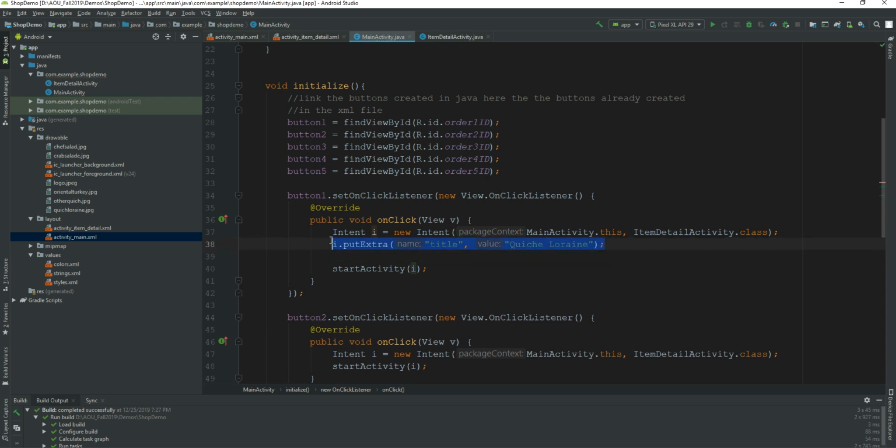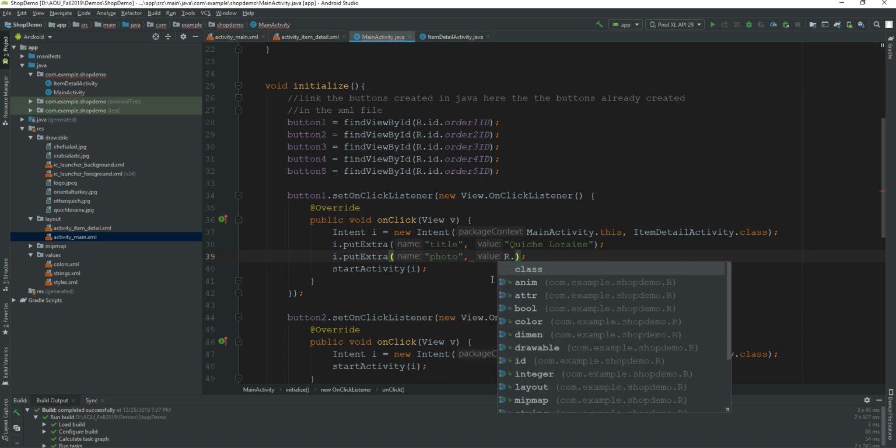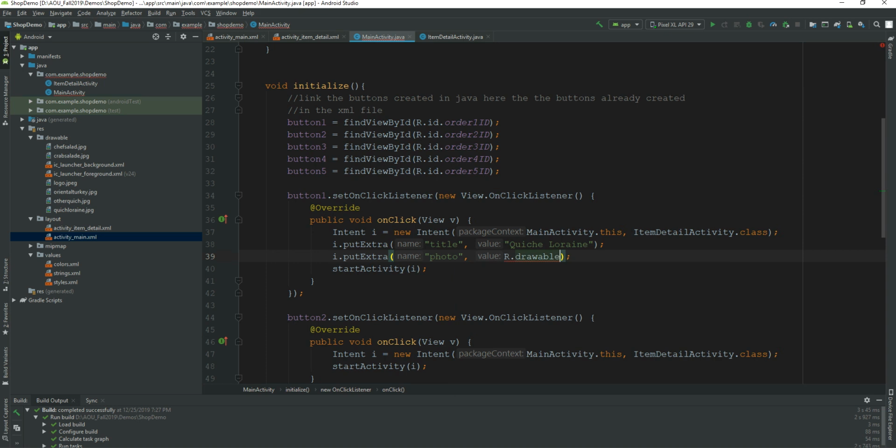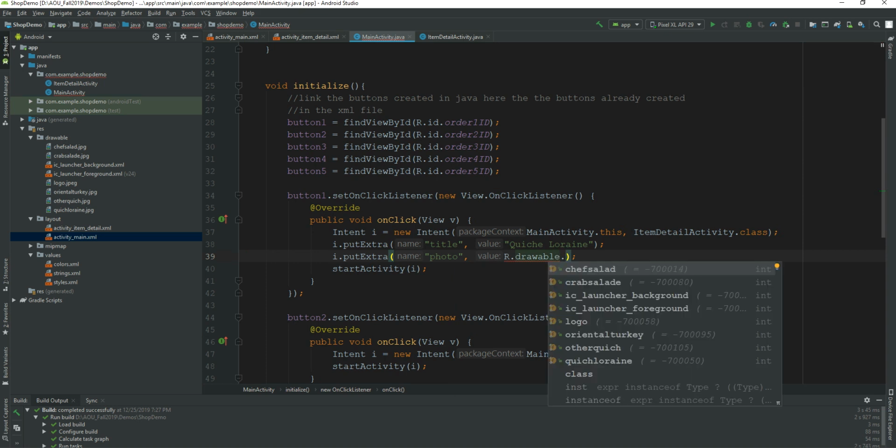Now what we want to send also is the price and the name of the photo. So let's continue with the name of the photo. We write photo here, which is the key, and we copy and paste the first line, and in the first parameter we write photo. In the second parameter we just remove the double quotes and we write r dot drawable dot, and here we add the name of the image we want to display for the quiche Lorraine.